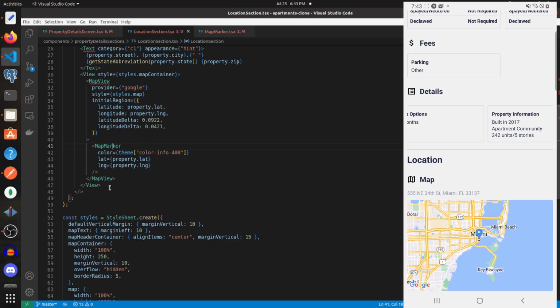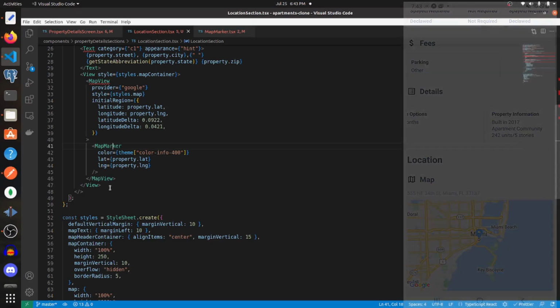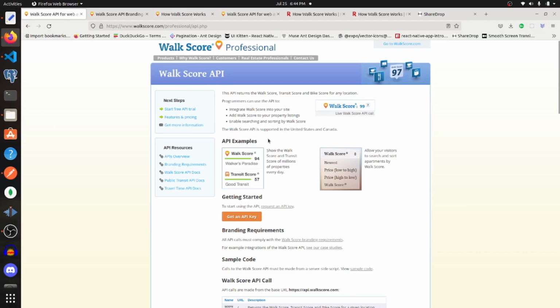Now, underneath of this, we would like to show some different scores for the area. So for instance, one score would be the walkability score, and the next score would be the bike score, and then if there's a third score, it would be a transit score. So what I'm going to use for the walk score, bike score, and transit score is this API from walkscore.com. It's actually made by Redfin, if you're aware of who they are.